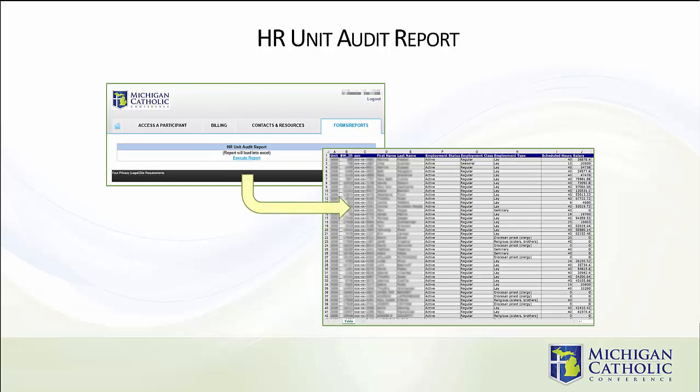Please review this audit report regularly as it lists each employee, their status, class type, scheduled hours, and the annual salary, benefits, and premiums are based on. If a discrepancy is found, please contact the benefits team and we'll work with you to resolve it.